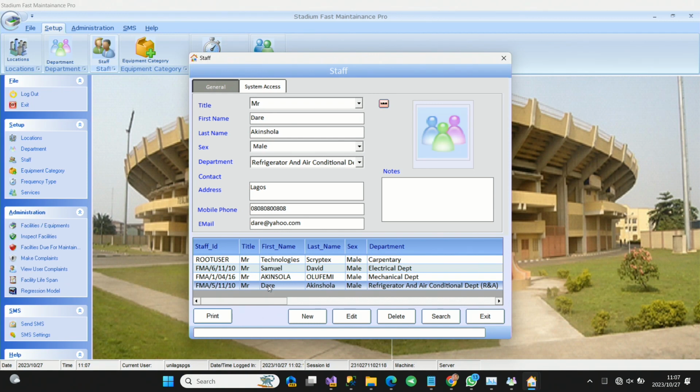Are we together? So at this point, we set up the details of the staff. You put in their name, their department, and their phone numbers. Okay? So similar with the other ones, you click on new, you type in the information, okay, and then you click on save. Once you do that, it will save the details of that particular staff.